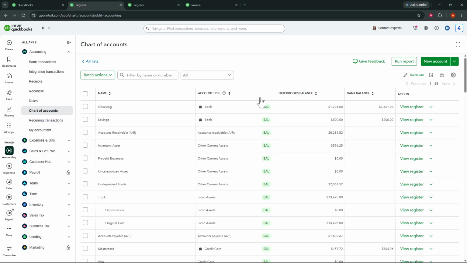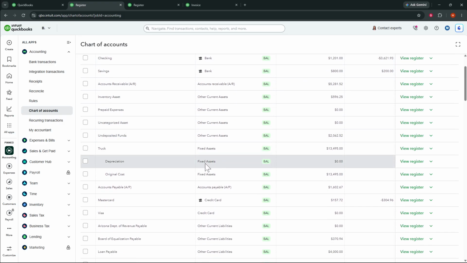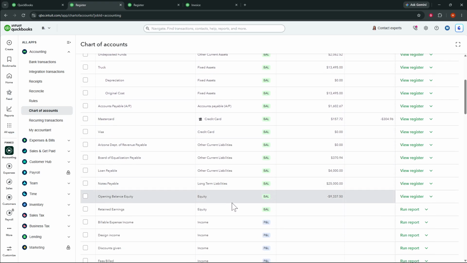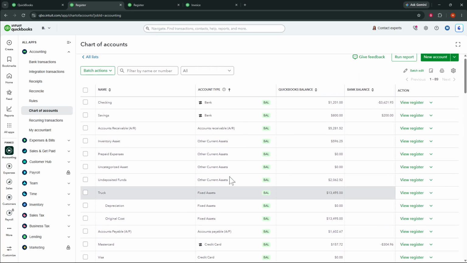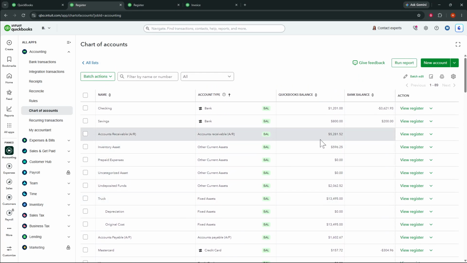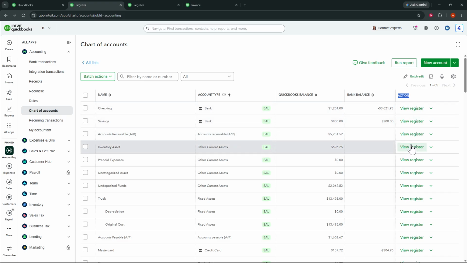In the chart, find the checking account or other bank account whose register you want to review. If you have several similar account names, take a moment to confirm you are choosing the correct one before opening the register. When you locate the account, go to the Action column on the same row and click View Register. QuickBooks will open the account register for that specific account.